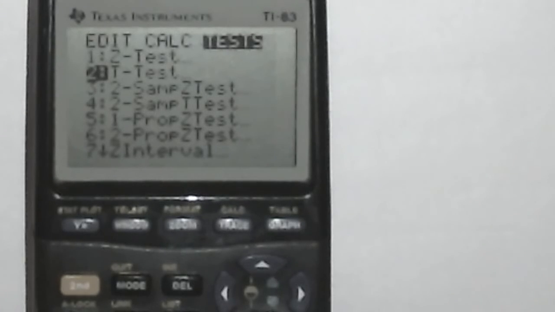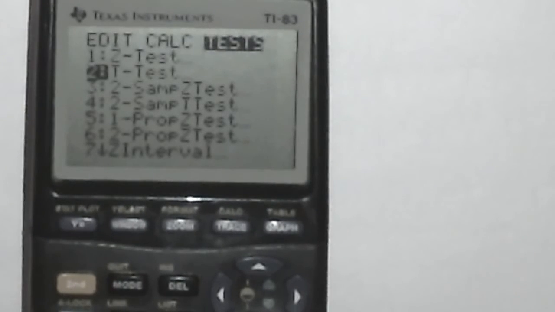Hello everybody, welcome back. We're now going to do the three problems over again that I demonstrated manually, but this time we're going to use our calculator. Now I have the TI-83, which is a little bit different than the TI-84, but essentially the screen is going to look the same and we're going to pursue these hypothesis tests the same way.